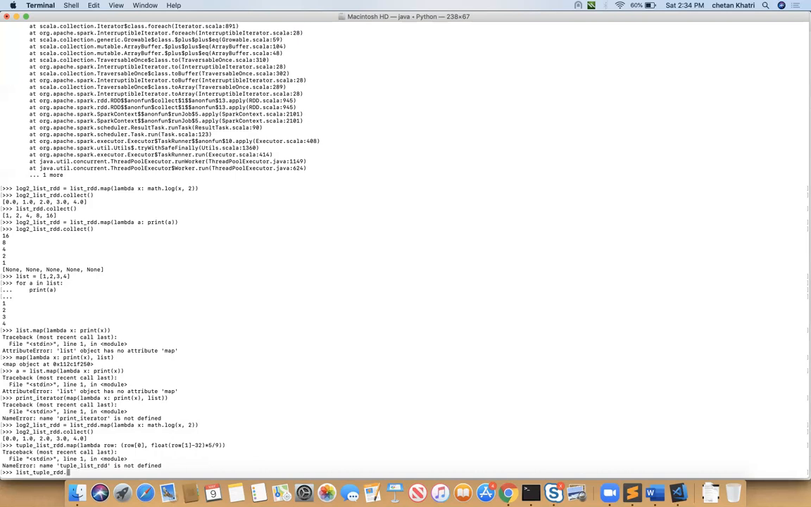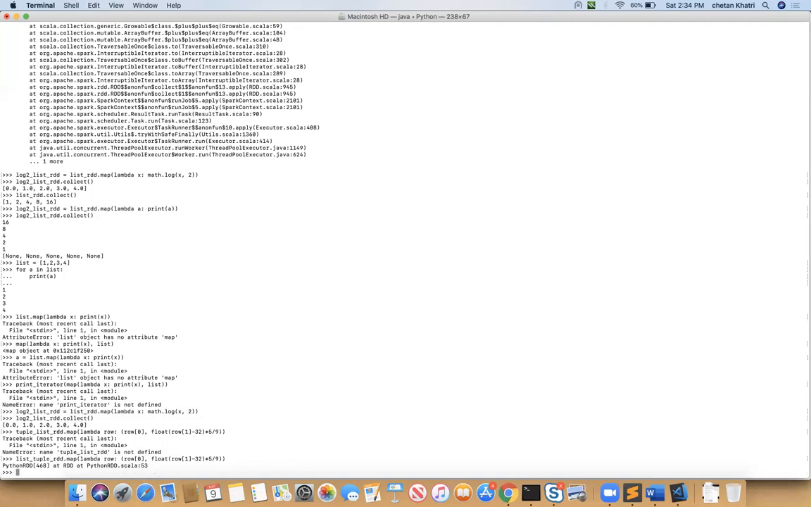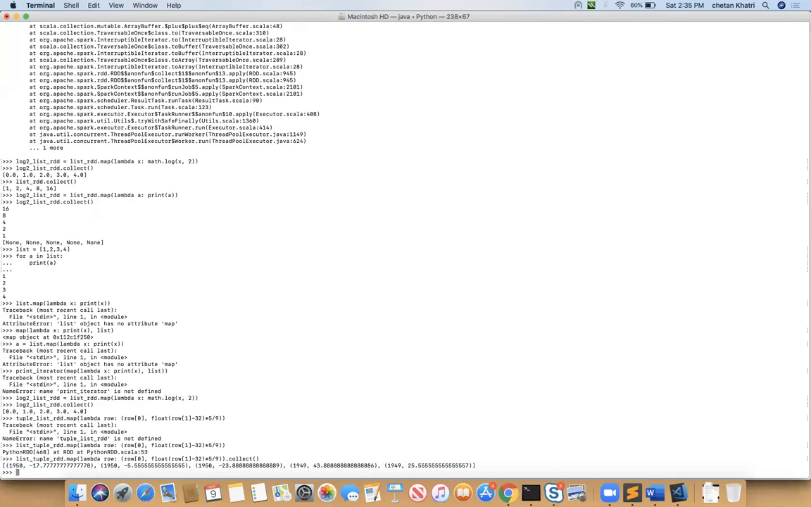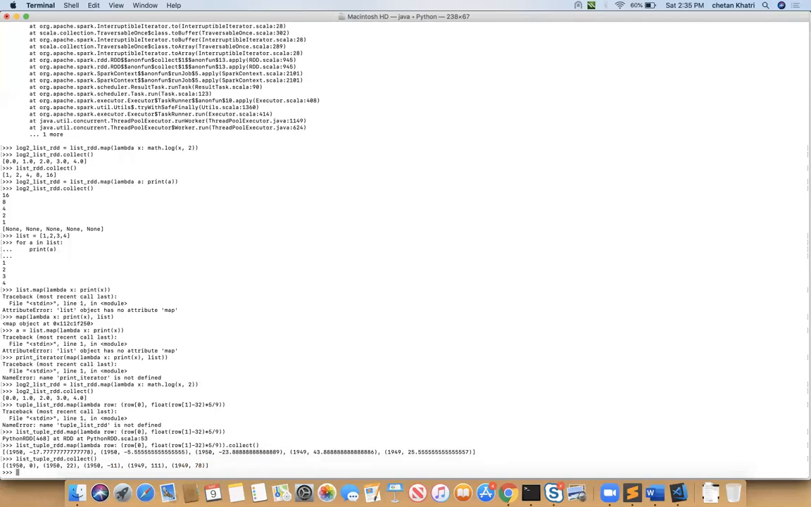RDD.map lambda row of 0 and float row of 1 minus 32 into 5 divided by 9. Let's collect and see. So what are we doing? See what we have first. We have a value like some year, okay? And we have a value in Celsius probably, which we want to compute to Fahrenheit.